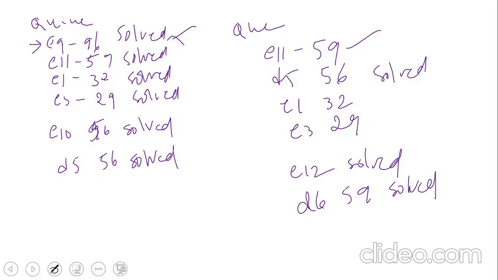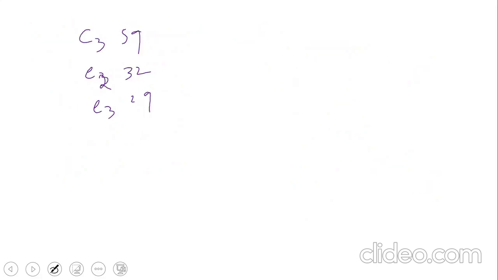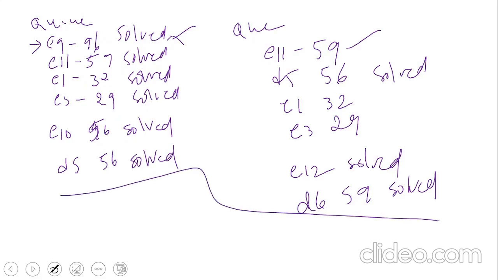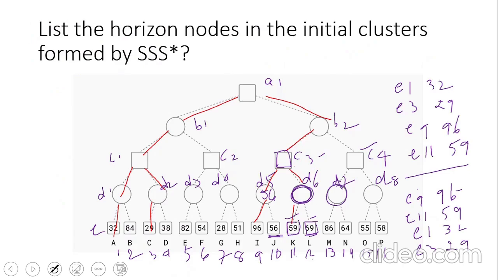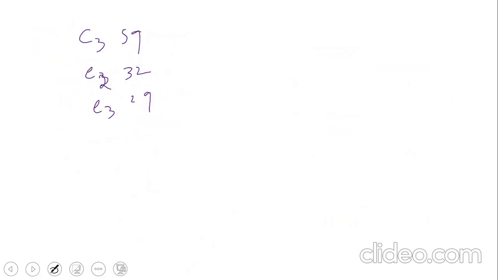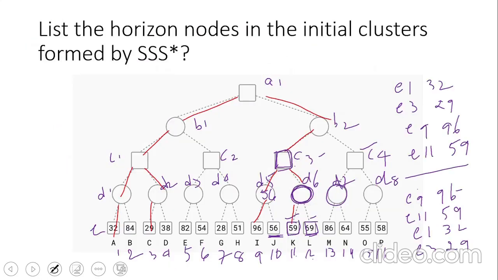Now in the queue we are having D6, D5, E1, E3, so 59, 56, 32 and 29. D6 and D5 are both solved. So when D6 and D5 are both solved, C3 is solved. Now we have only C3, E1, E3 in the queue. Okay. Now when C3 is solved, next the node C4 becomes active.